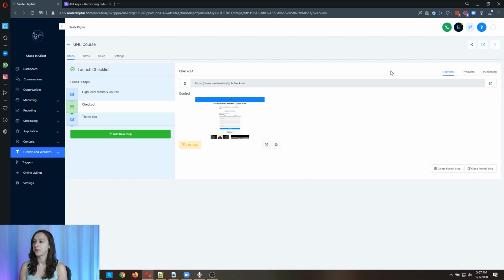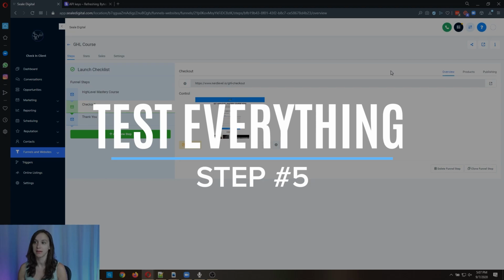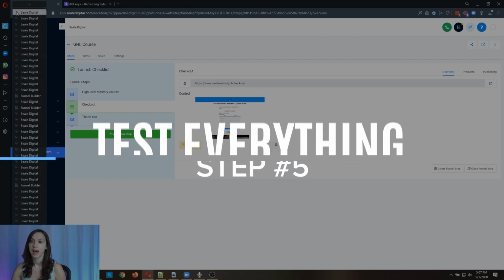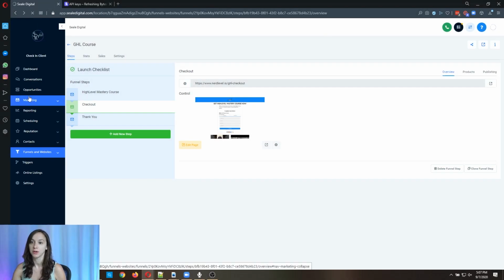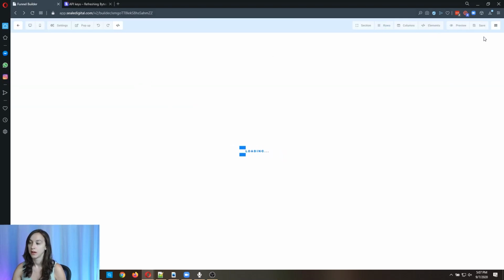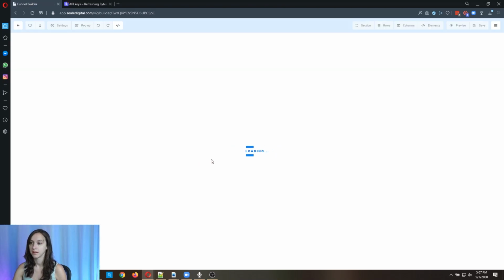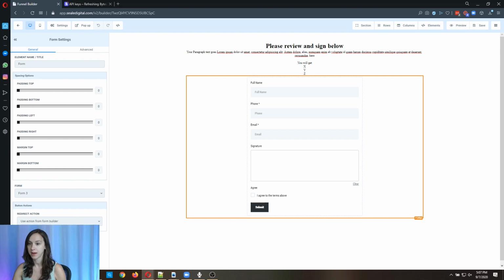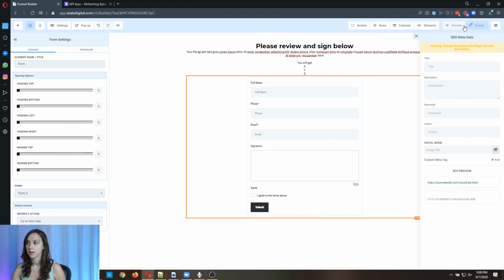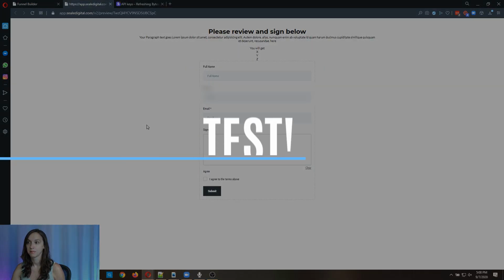And then the final step, you're going to want to test everything, okay? So make sure that you go back into your funnel and that you test everything. So let's go in here. We're going to make sure that our next funnel step, you have to be really careful with this redirect action here. I'm going to say go to next step. And then we're going to preview it.